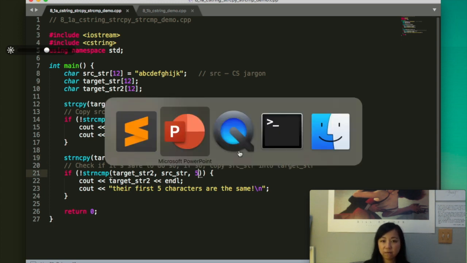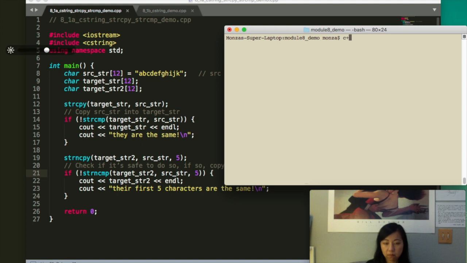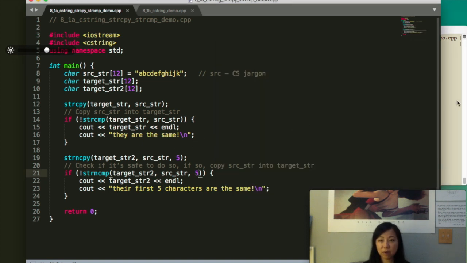Let's run the program and see what will happen. It prints out what the target string looks like after copying. It looks like the source string, and of course when compared, they are the same. Then we copy the first 5 characters, the first 5 characters are compared, and they are the same. So feel free to play with this program. As usual, you can download it.